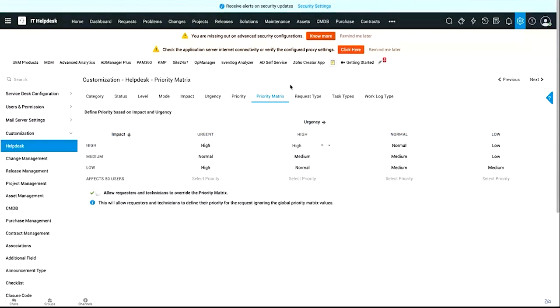By marking this configuration, automatically when a template is created, if impact is chosen as high and urgency is chosen as high, the priority will be set to high automatically. And if you want to override this, you just have to enable this toggle button.